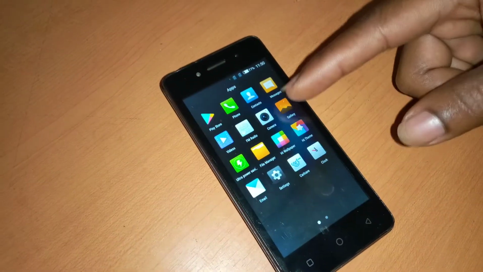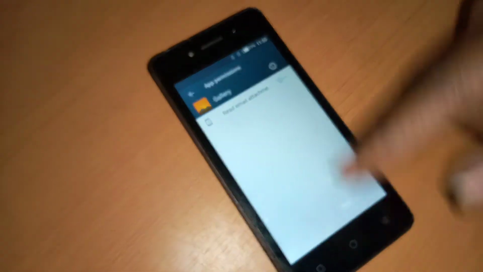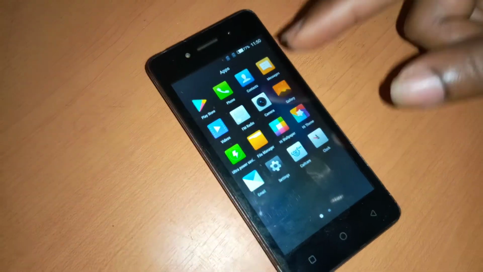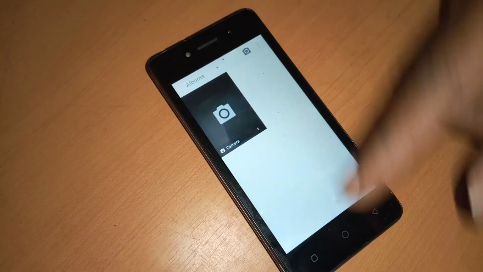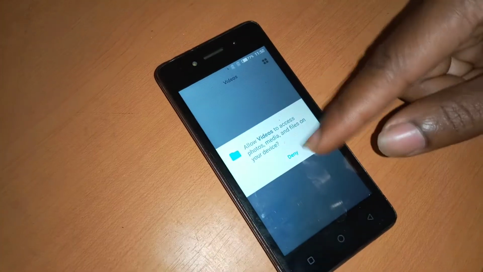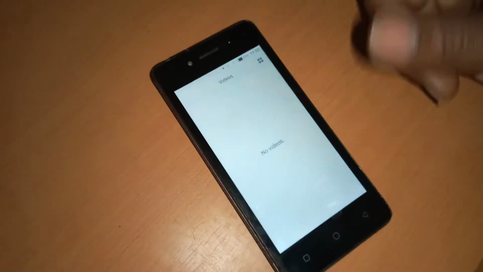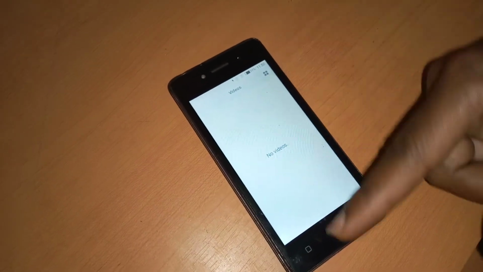And if you go back to gallery, when you go to gallery, you allow, then your gallery will open. And let's try again and try to go to video. Then I don't have any videos here because I had reset my phone. So this is how you do this very quickly.